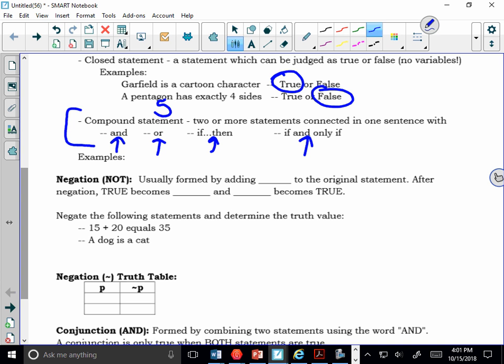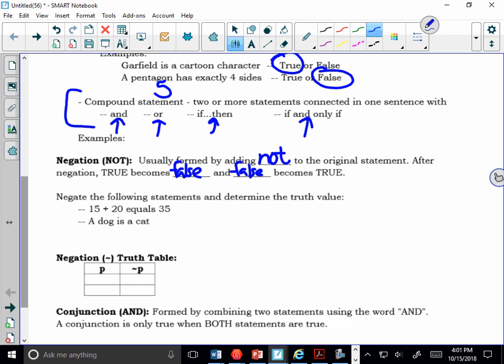Before we said negation was basically saying not. Not P, not Q, not whatever, not the original statement. So it's usually formed by adding not to the original statement. And after something is negated, we said that the truth value changes. A true statement becomes false, and a false statement becomes true. So for example, if I'm taking this, 15 plus 20 equals 35, if I am negating that statement, in order to do that, I'm just saying 15 plus 20 does not equal 35.